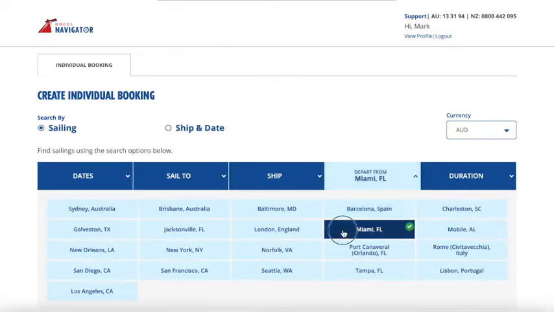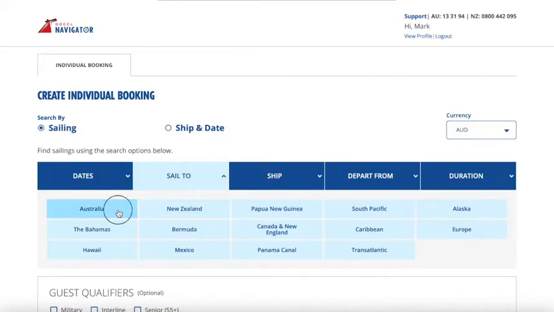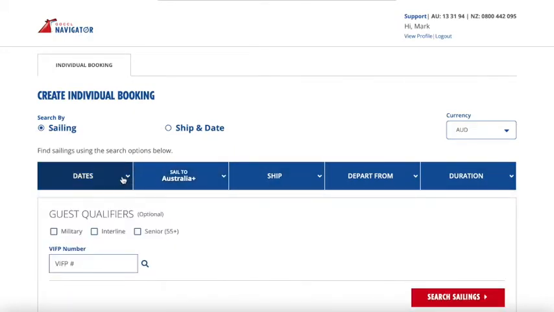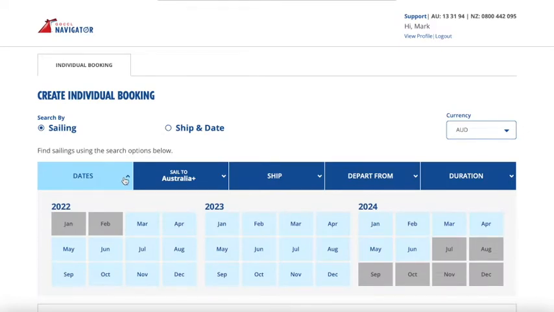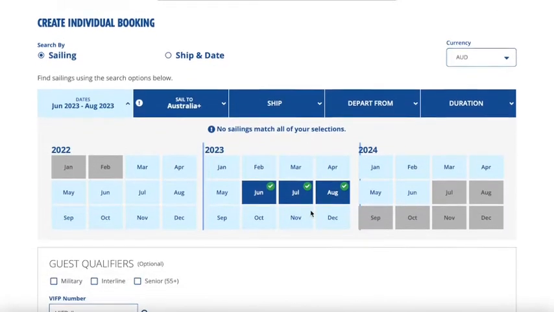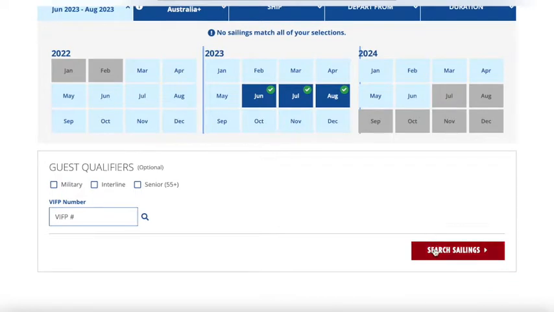Okay, in this scenario, we're going to be looking at the Australian itineraries, so we'll go back to the Australian ships. Now, if we're looking for dates, we can search dates right through until the end of the season launch, which in this case is June of 2024. So if you were looking at, say, June, July, and August of 2023, you can highlight a range of dates. The more dates you highlight, the more options, of course, it'll give you. Once you do that, you can then go down and search the sailing.